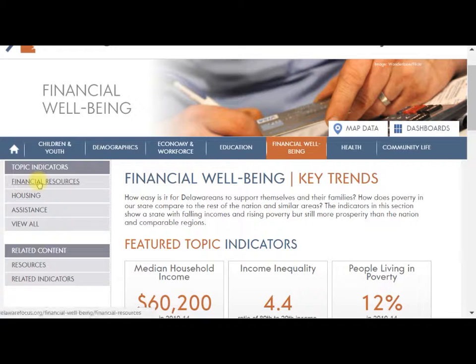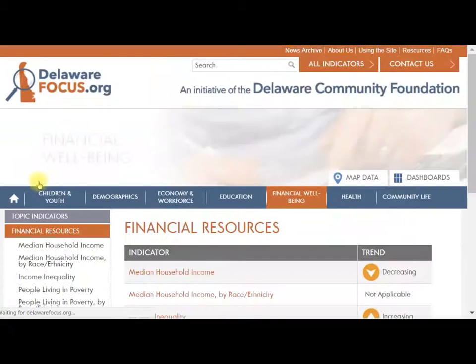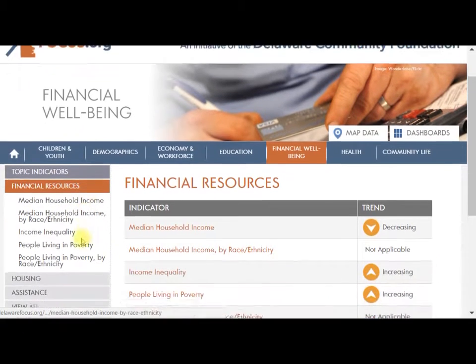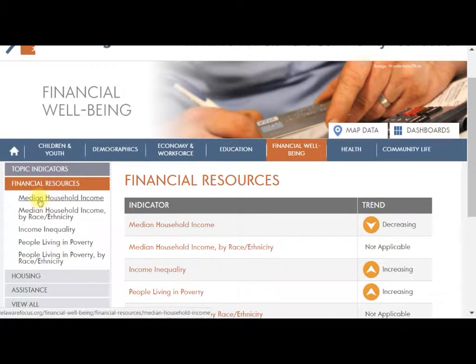So now we're going to select financial resources. For this demonstration, we've chosen this subtopic because I'd like you to take a look at the median household income as an example. You'll notice that the indicators are listed on the menu on the left, but they're also in the middle of the screen and again showing the trends in the center. So for median household income, again, we can click either on this menu or we can click on the indicator in the center, the indicator name.